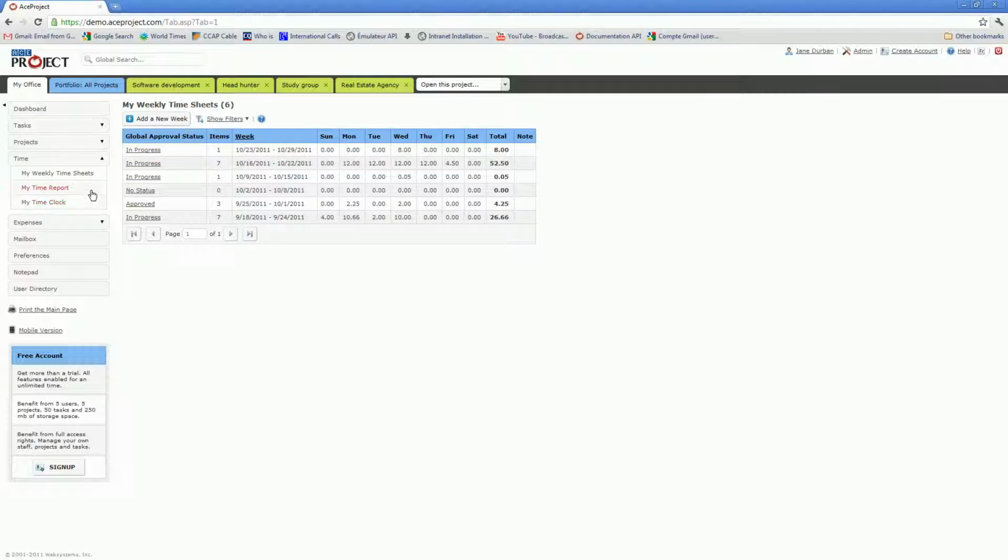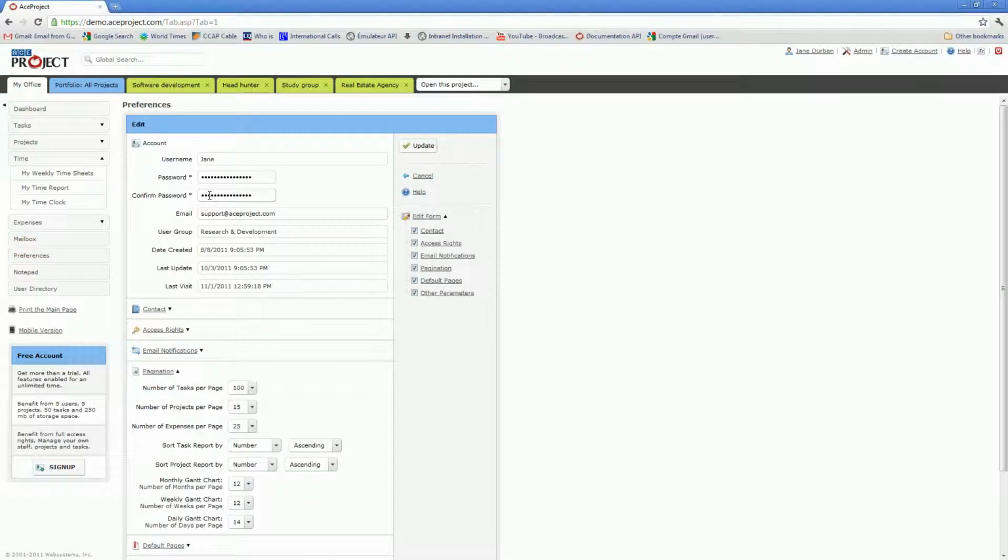You may generate personal time reports. You can clock in and clock out of tasks using our time clock feature. You also have a personal mailbox through which you can communicate with other account users. Your preferences allow you, for instance, to change your personal password, and there are also a few other items that you can change for yourself. There's a notepad and a user directory. But essentially, the My Office area of the interface is the end user's workspace.